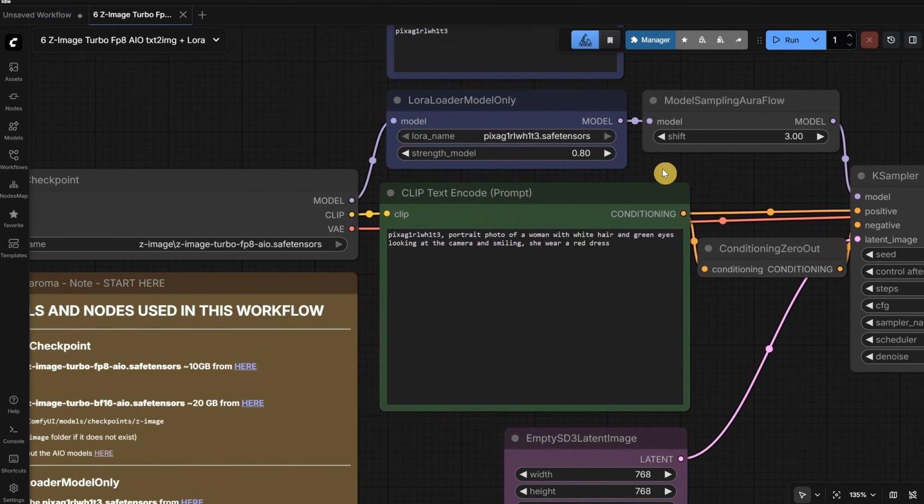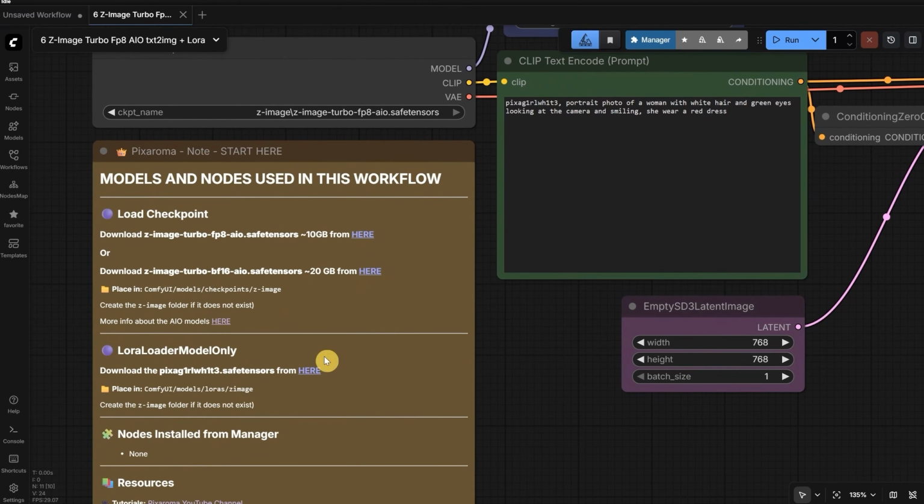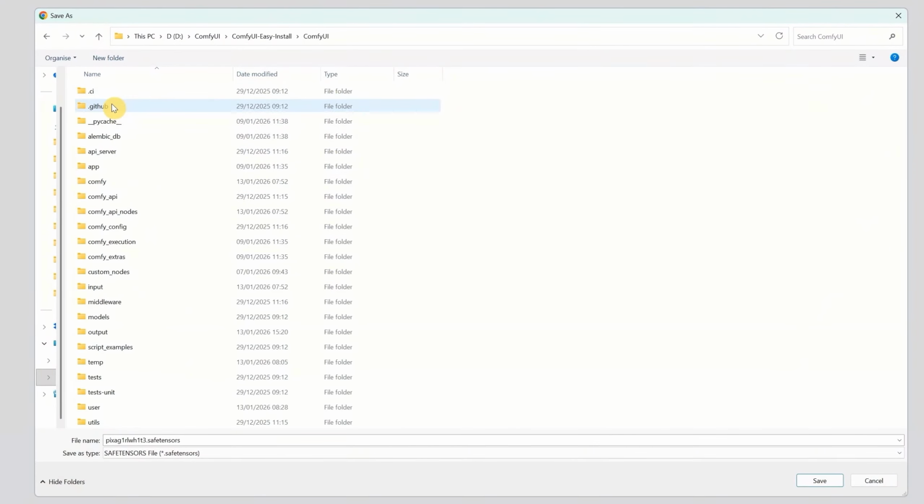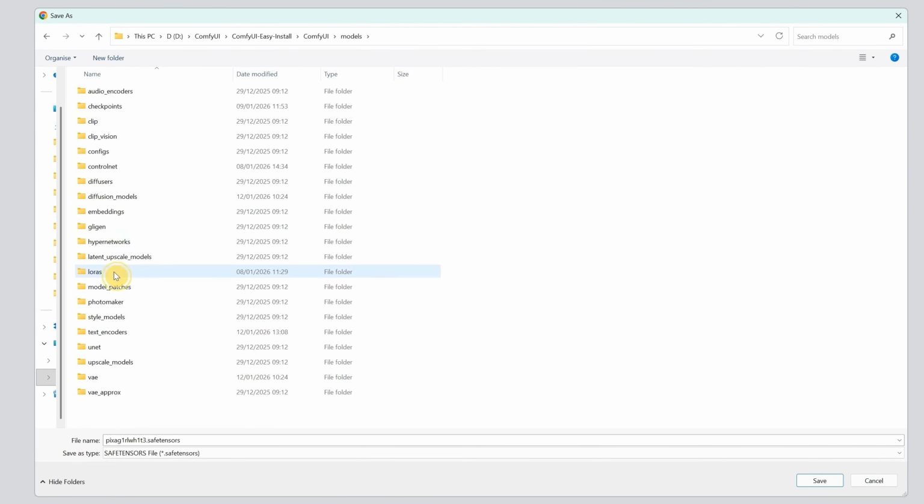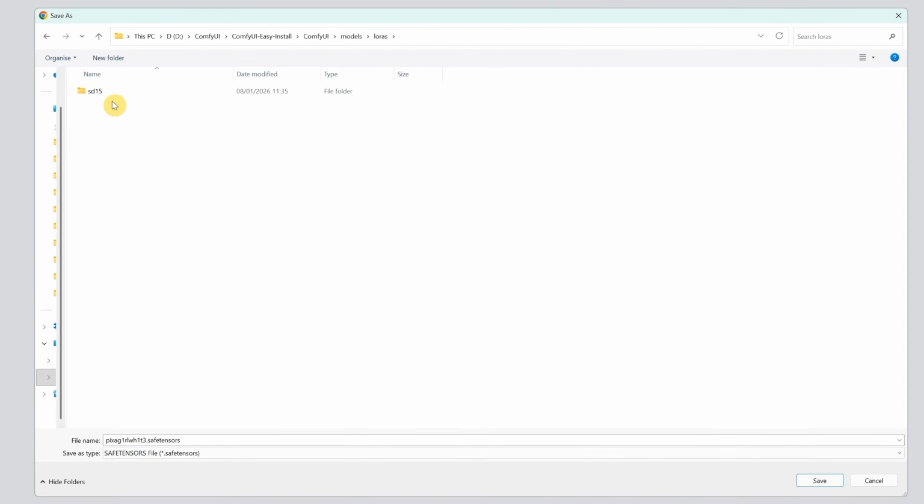So let's go and download a LoRa. I created a LoRa for a girl with white hair, and you can download it from here. After that, navigate to ComfyUI, go to Models, and then open the LoRa's folder. Here we already have one from chapter 13, the SD 1.5 LoRa. Now we create a new folder called Z-image, since this LoRa only works with the Z-image model, and we save the LoRa inside that folder.